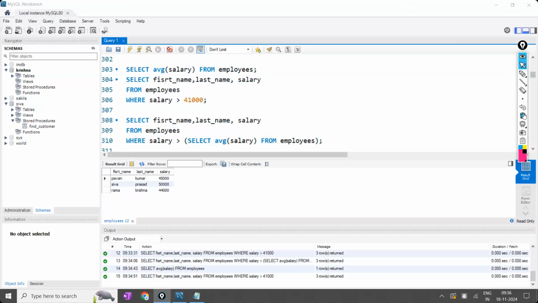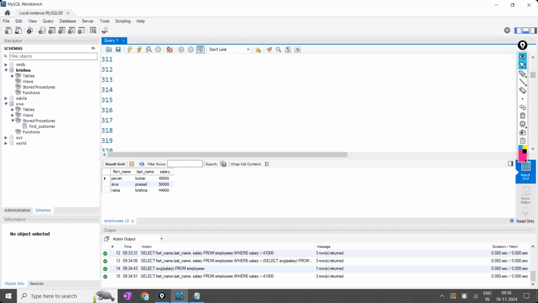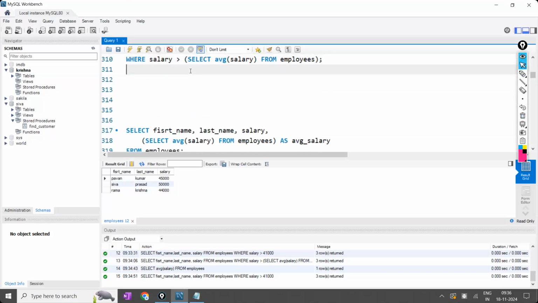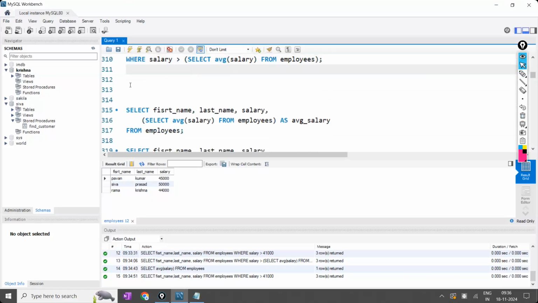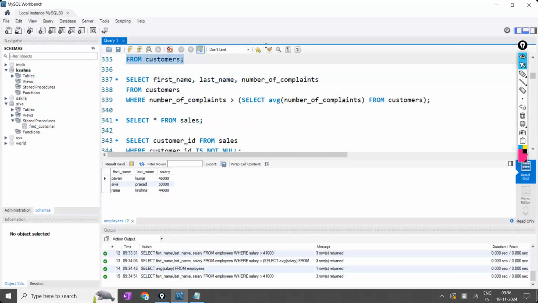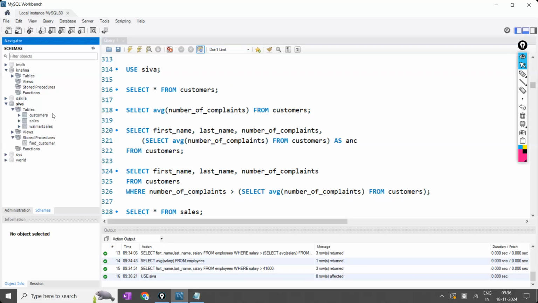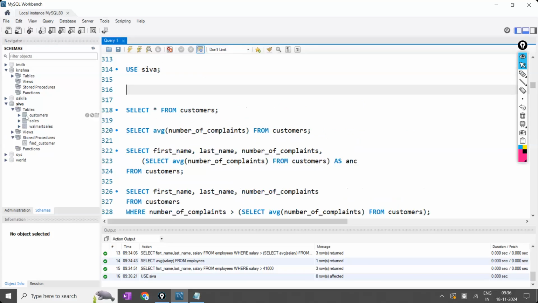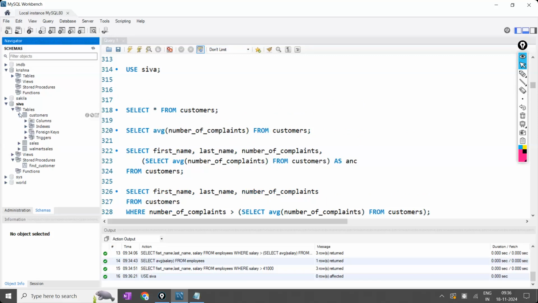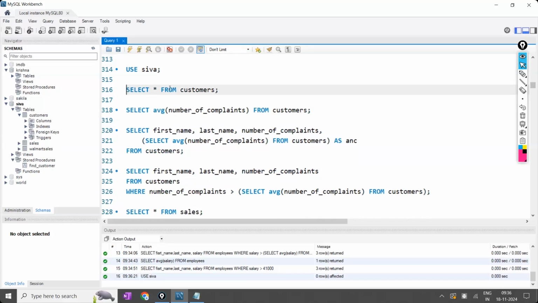Now, sir, this is a simple example because you have taken a small data set. Earlier we executed something else, right? Let us keep this aside. Just give me 1 minute. Now I'm going to use the Siva database. In the previous class, we created the customers table. Do you remember? From day one we have been working on the customers table. Now first I'm going to select star from customers.